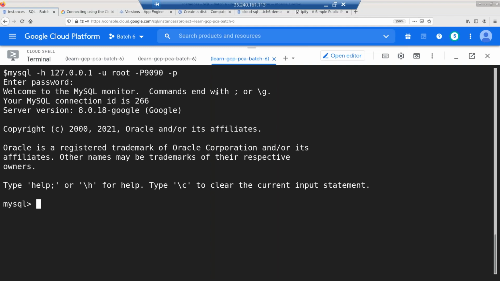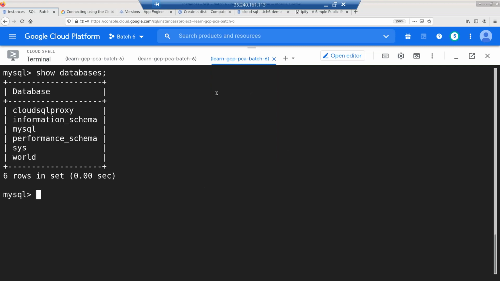First, I'll just show you what are the databases which we have. mysql -u root -p with port 9090. You can leave space or without space also, folks. Both are going to work. Leaving space will definitely confuse. Without space is going to be a good choice. So currently when I do show databases, only these databases exist.